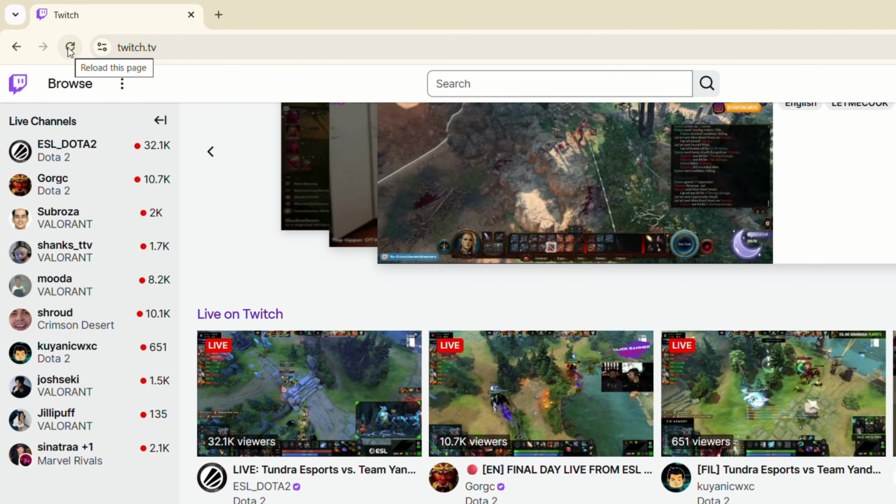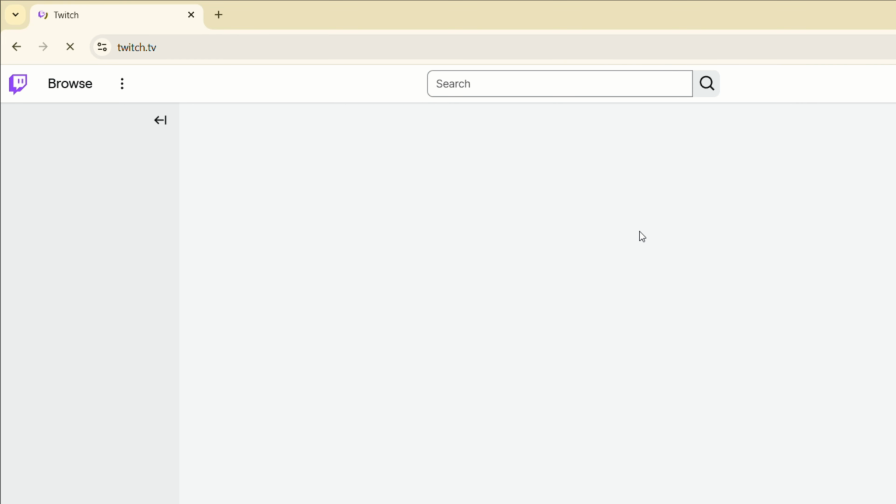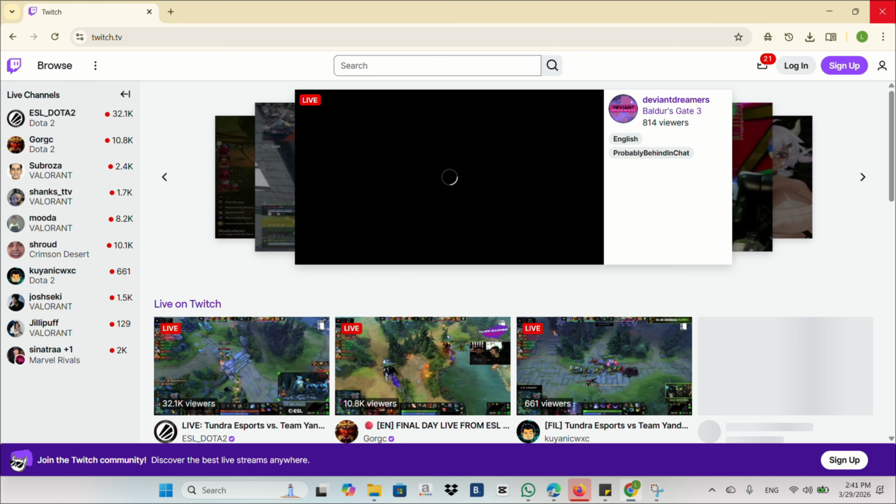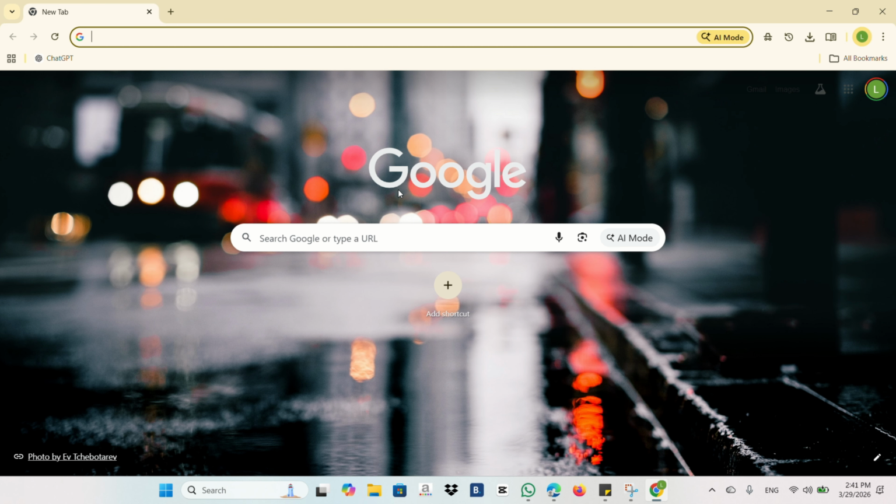So first, refresh the Twitch page. Now, if it still doesn't work, you can close Chrome and reopen it. Sometimes a simple restart can fix loading issues.